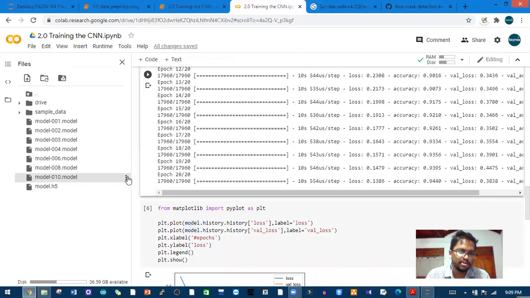So what you can do? Now we created our data set. We are not using the Google Colab to create our data set.